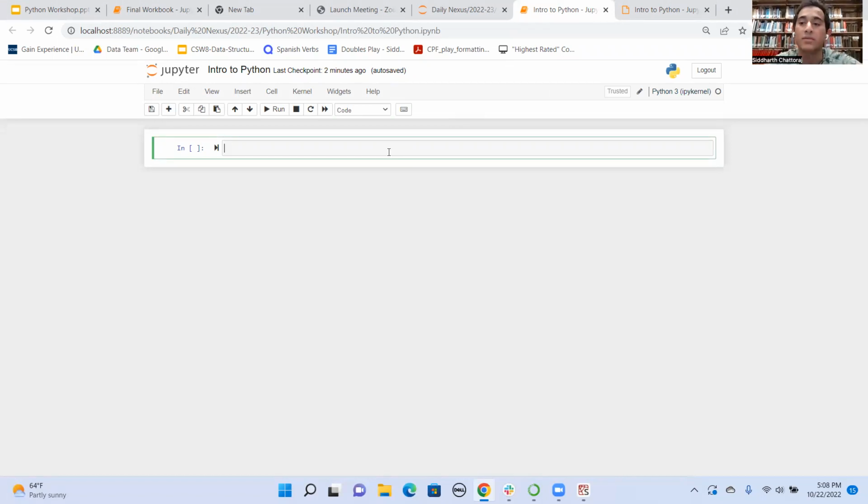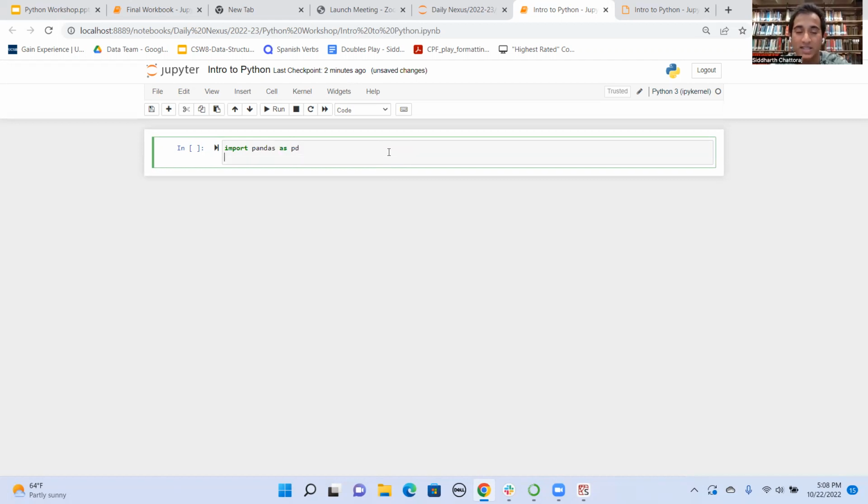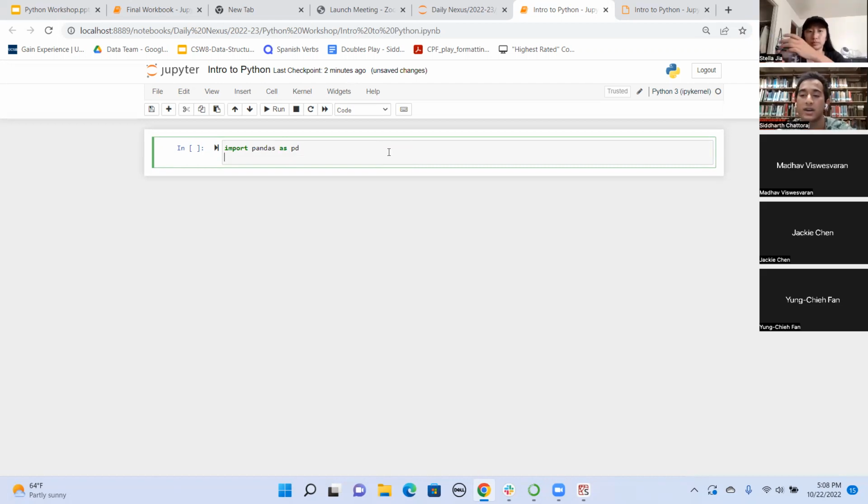So the first thing to do is to get that data set into the computer. I'm going to use a tool called Pandas. I'm going to import it into Jupyter Notebook. So import pandas as pd. By pd, I just mean we'll call Pandas pd for short, it's standard.